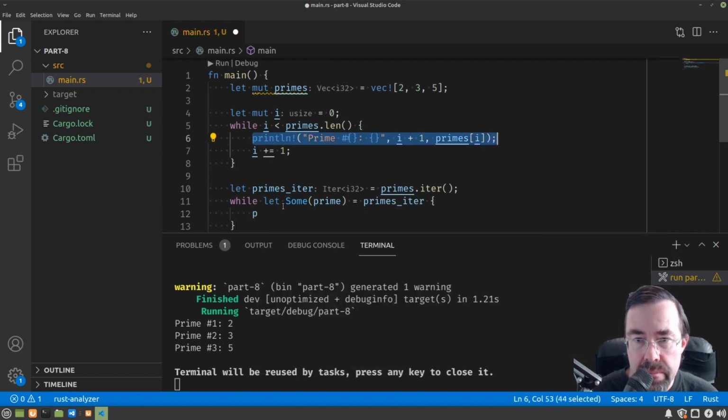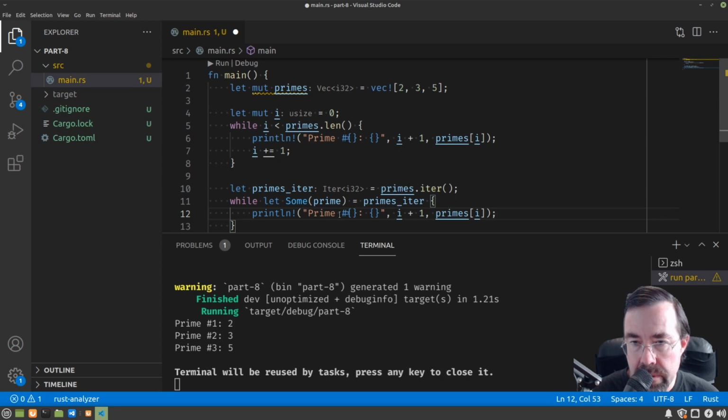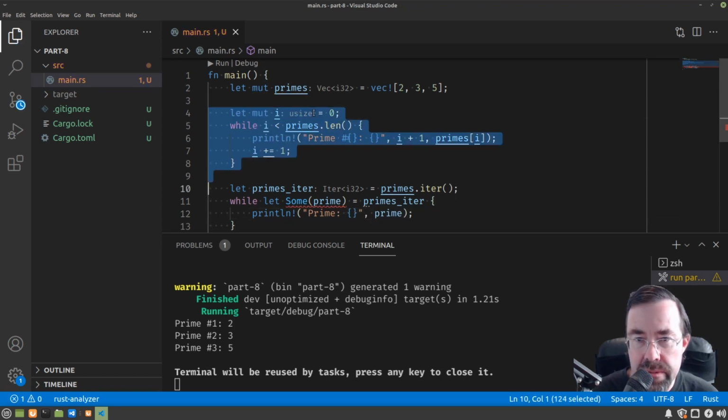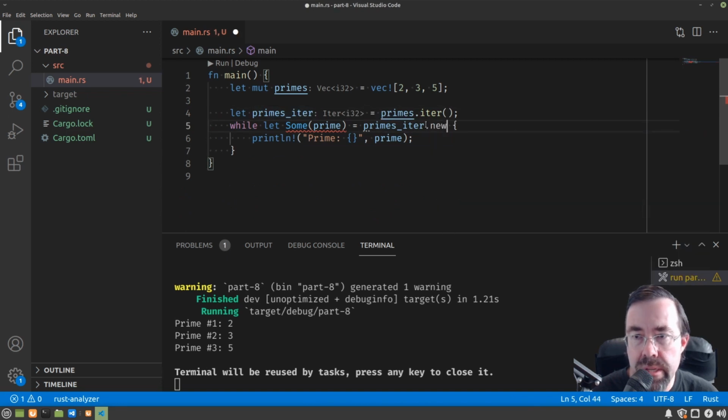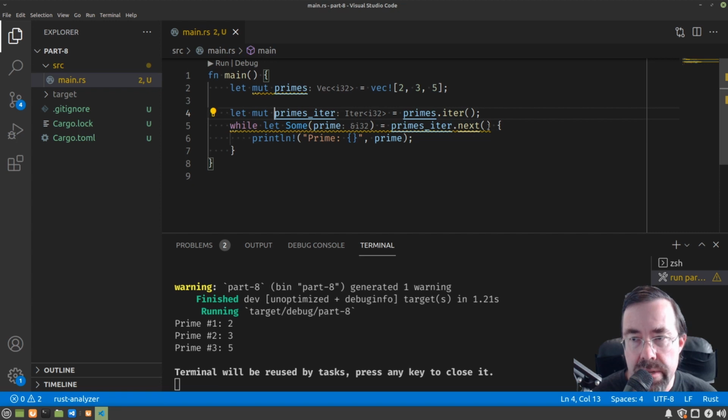Copy this print, but we'll just remove the index for now. We'll add it back in a second, no worries. And we'll remove this code here. And don't forget to put the next here. We need to make the iterator mutable because every time we call next, it's going to actually change the state of the iterator to go to the next one. Run that, and we see we get the same result as if we had our while loop with an index.